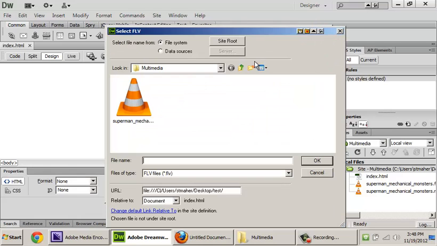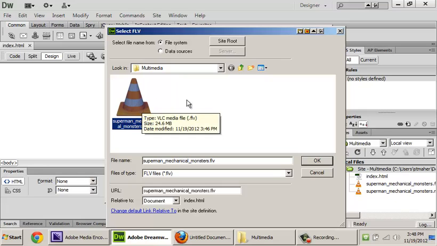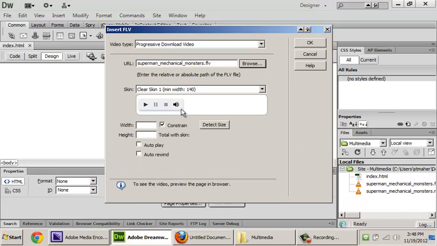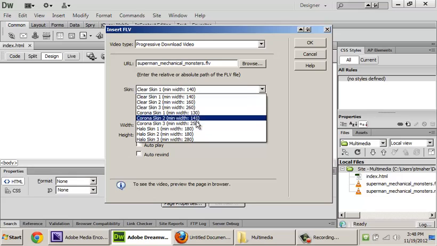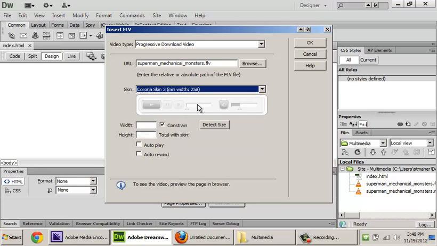The URL is simply for you to go and browse for the file. It will only let you pick FLV files. And then down here, you can add whatever player skin that you would like. I really like the Corona Skin 3 because it has play, pause, stop, scrub, and volume control. It'll even let you mute it. Scrubber is this little guy that lets you forward and reverse through the video.